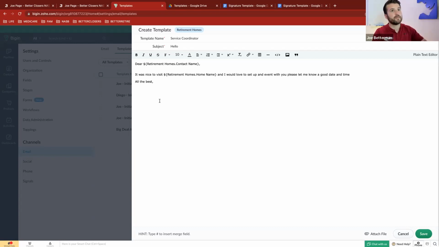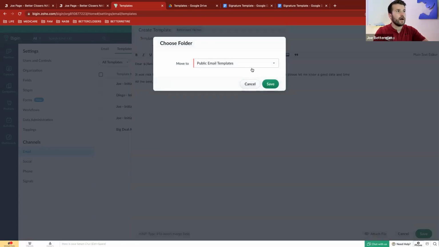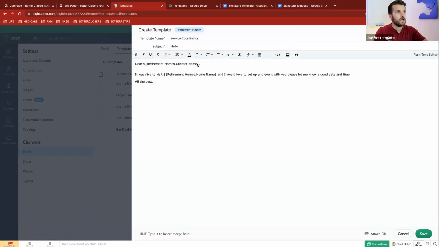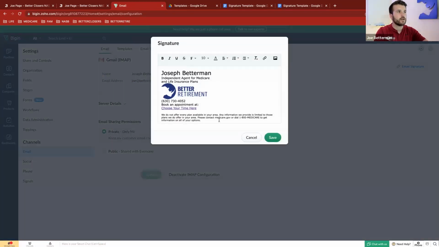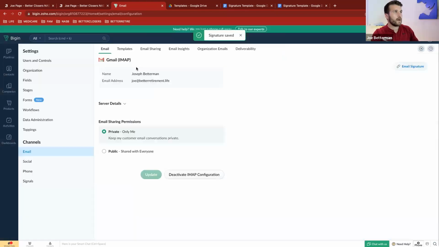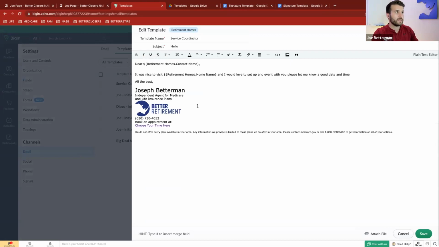And then at the bottom, I would click save in public, save it to my templates, or create a folder. And then I would actually go back into email signature, and I would copy this. So copy that, go back into templates, click on it, and then paste. And then I would click save.